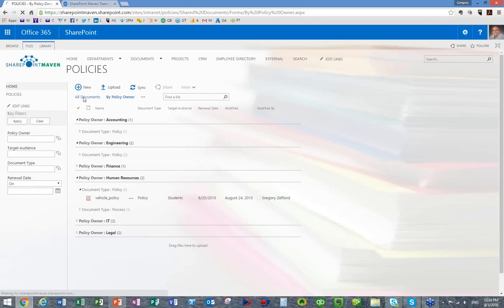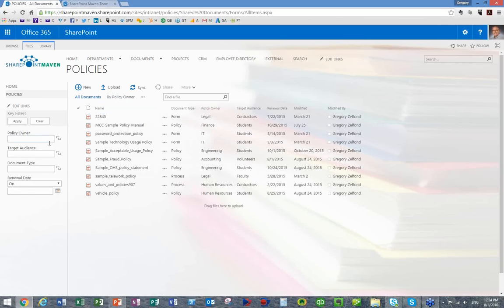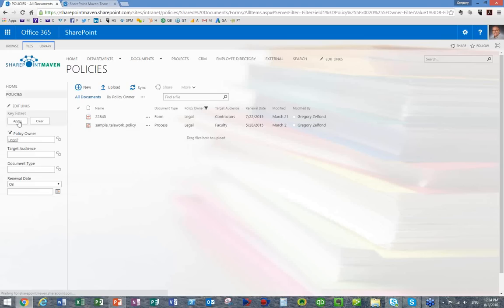Or I can also do something like this. I just know what I'm looking for, and just like shopping on Amazon, I say, you know what, just give me all the documents that belong to the legal department, all the policy documents that belong to the legal department. And here it is. It automatically filters the results based on my search.